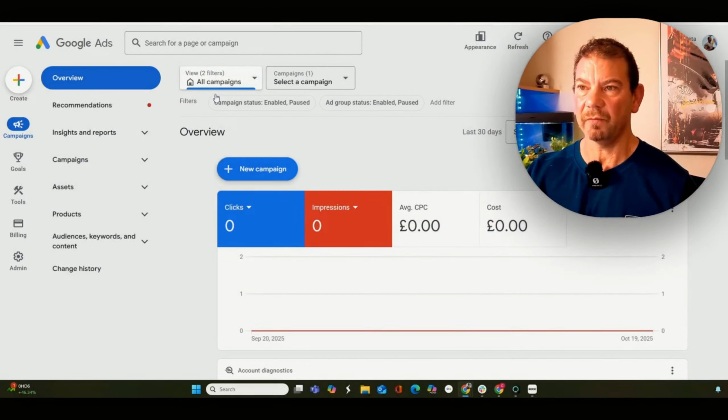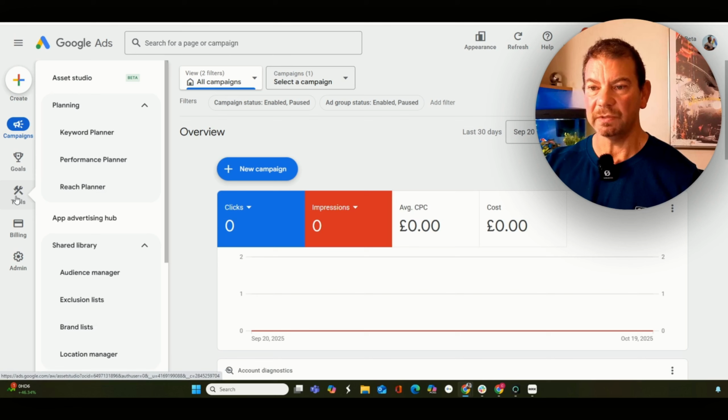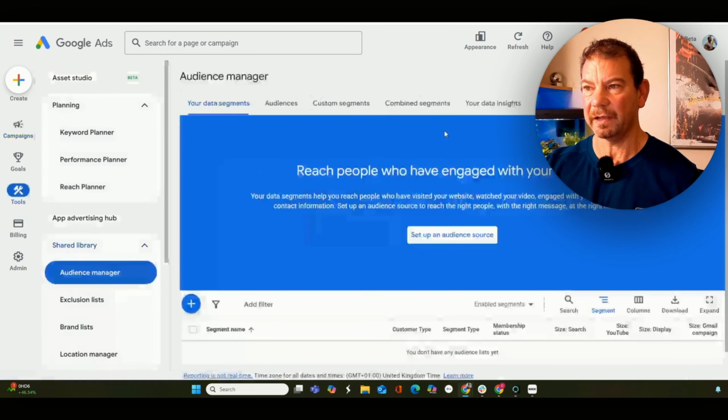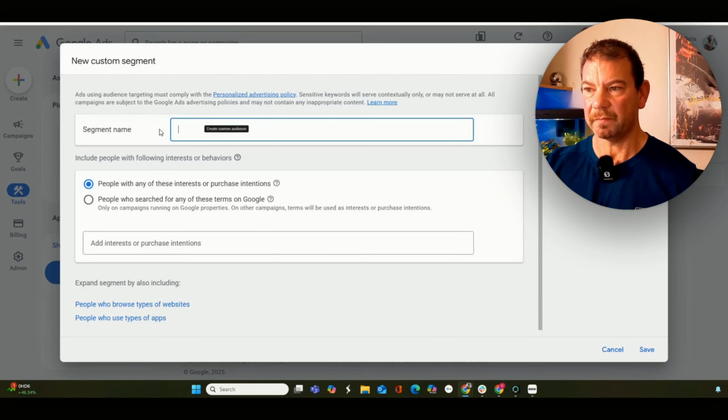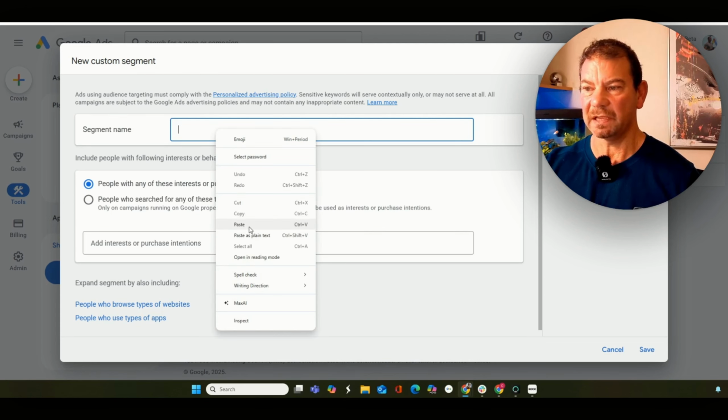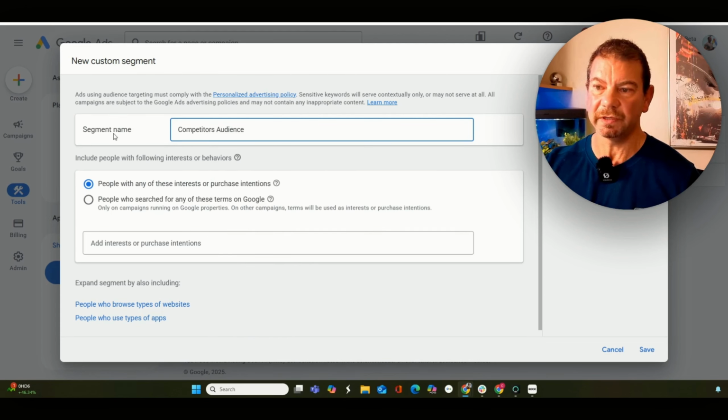And then from here, we're in a demo account. What we need to do is come to Tools, come to Audience Manager, click on here, and then Custom Segments. Click on this plus button, and then what we're doing is creating an audience for us to use this particular strategy for. We're going to call it competitors audience. We're not going to do anything in this middle section. What we want to do is come down to here where it says expand segments by also including, and then what we want to do is browse types of websites.